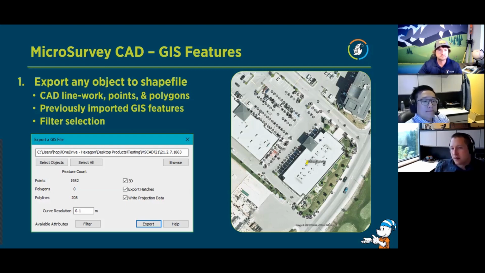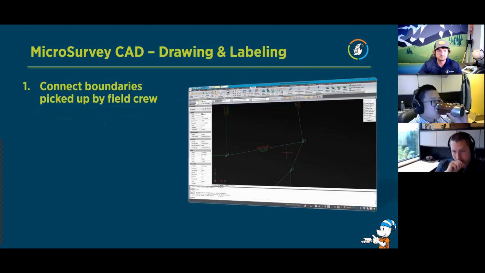And the final one I want to show here, you can export any object to shapefile. So any of the CAD line work, things that you've picked up in the field, previously imported GIS features, those can all be exported to a shapefile format out of MicroSurvey CAD. You can filter your selection so that, like I had mentioned, if you only want to export a certain type of data, you can do that through here as well. Want to hit next.